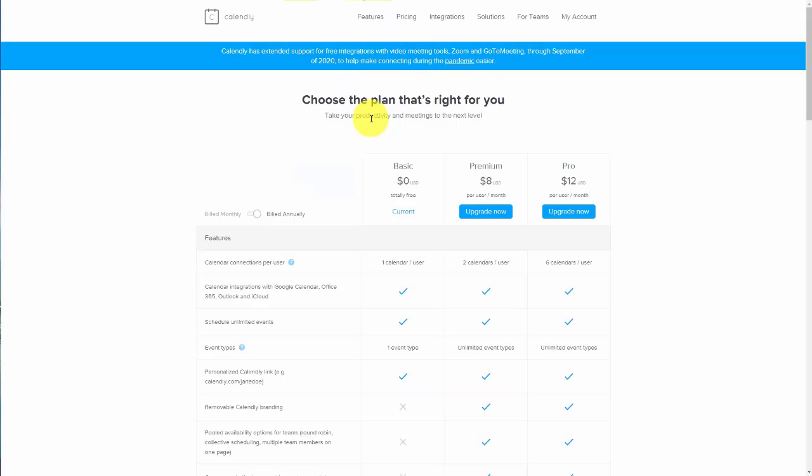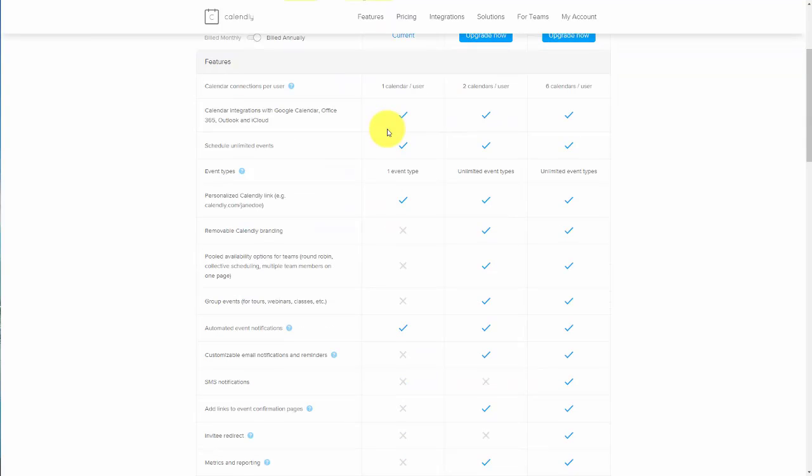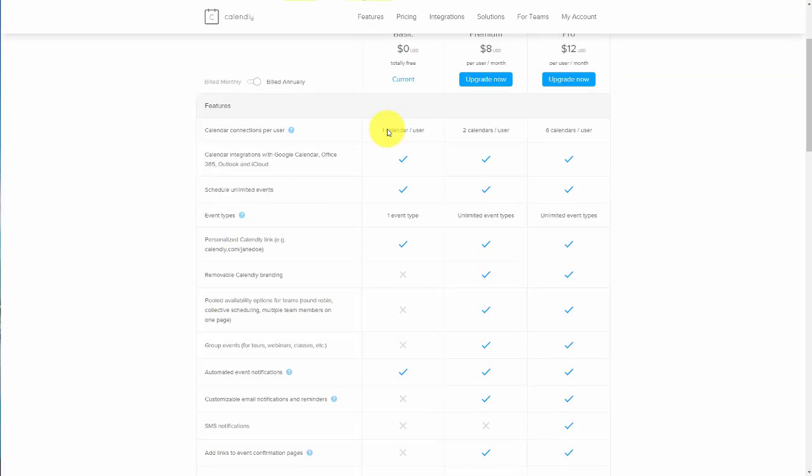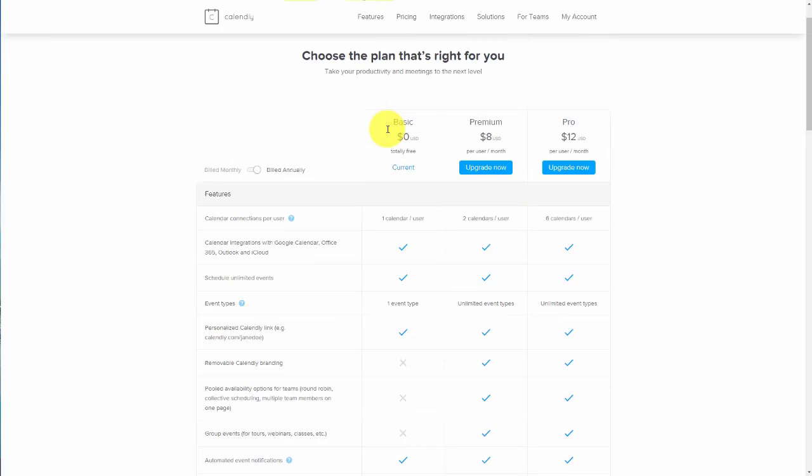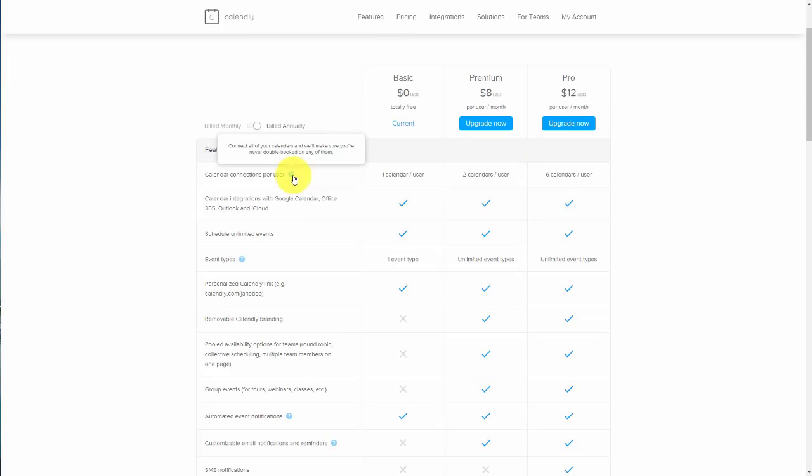For example, you can look at the basic plan that will give you what you need in order to connect with your Teachable account. When you do that, you'll only be able to have one calendar connection, so that if you're going to use Calendly with your Teachable account, that's the only one you're going to be able to use if you choose to have the free account.